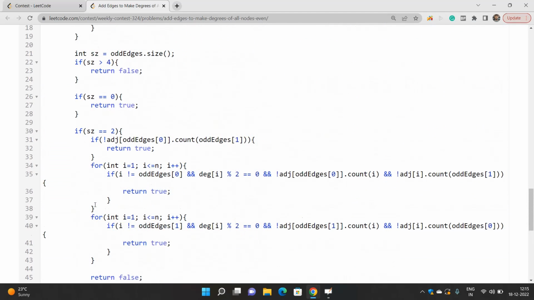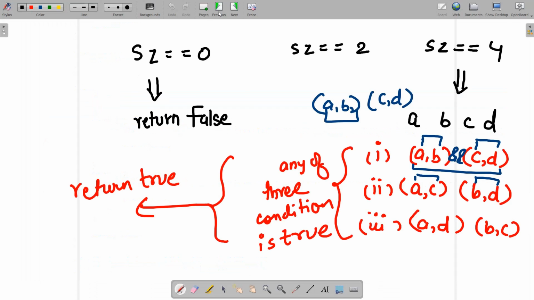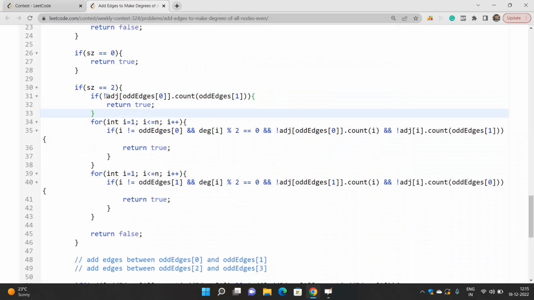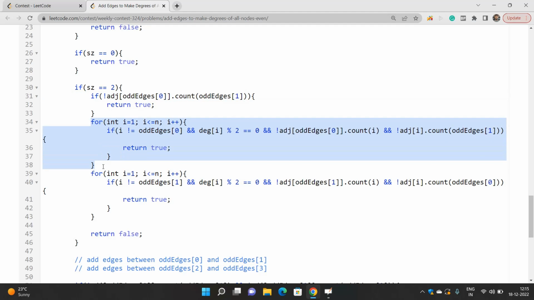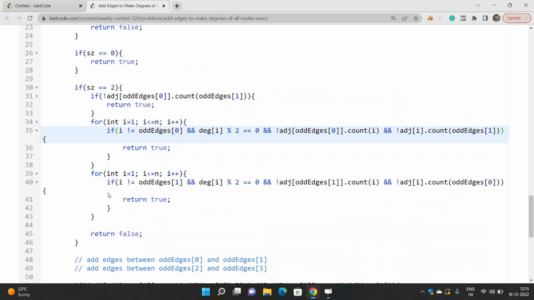And now we need to check for size equal to 2. Now this is simple. You have this A and B, and you need to check if we can add the edge, so we will check if they are not neighbors. Then we are done. Otherwise, we'll iterate through all the nodes and check that i is not equal to the current node. Suppose we have this A and B, and we have this D also. So D should not be equal to A, as well as degree of D should be even.